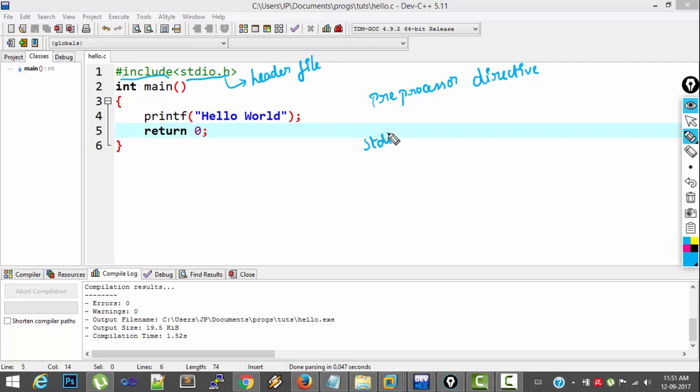stdio is a header file. Its full form is standard input output. So that header file contains some standard input output functions. So one of those standard input output functions is printf. So printf is available in this header file. So what does printf do is it simply prints out the information given inside the parentheses, round brackets.